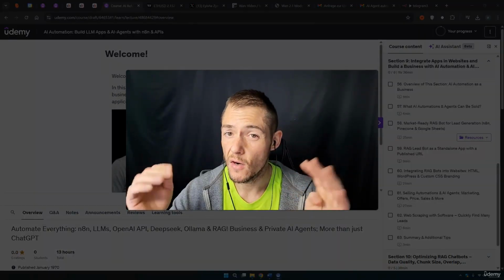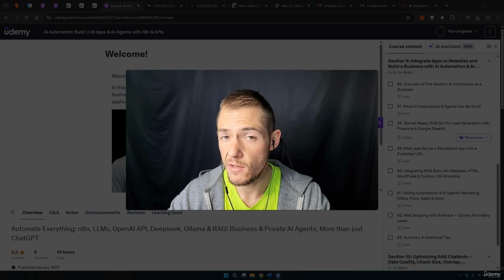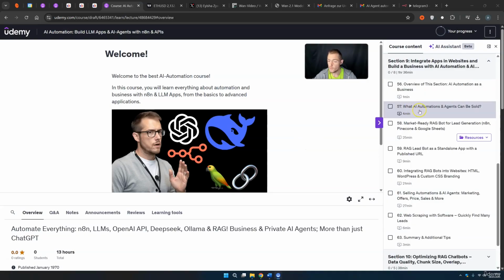In section 9 we start to build a business out of these AI agents. I want to show you how you can embed these things into web pages and how you can sell all of this. First we take a look at what we can actually sell. Then we will build a market-ready RAG application that can also gather leads. I want to show you how you can host this RAG application as a standalone app. Then of course how you can integrate this RAG application into websites and also how you can make custom CSS branding for your clients. I want to give you a lot of cool tips how you can sell these automations for marketing, offers, pricing, sales and a lot more. And I want to show you how you can scrape a lot of leads with a software that is really fast.